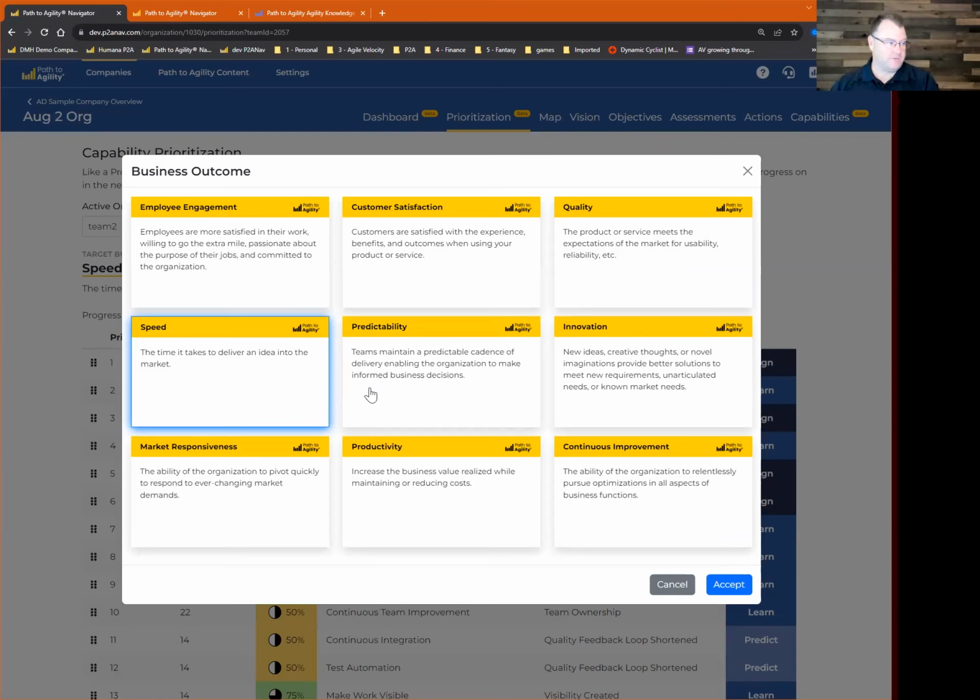For what is the team after, right? So the organization may be saying they're after speed, but the team says we have to focus on quality right now in order to get to speed. So you can select that within this view.